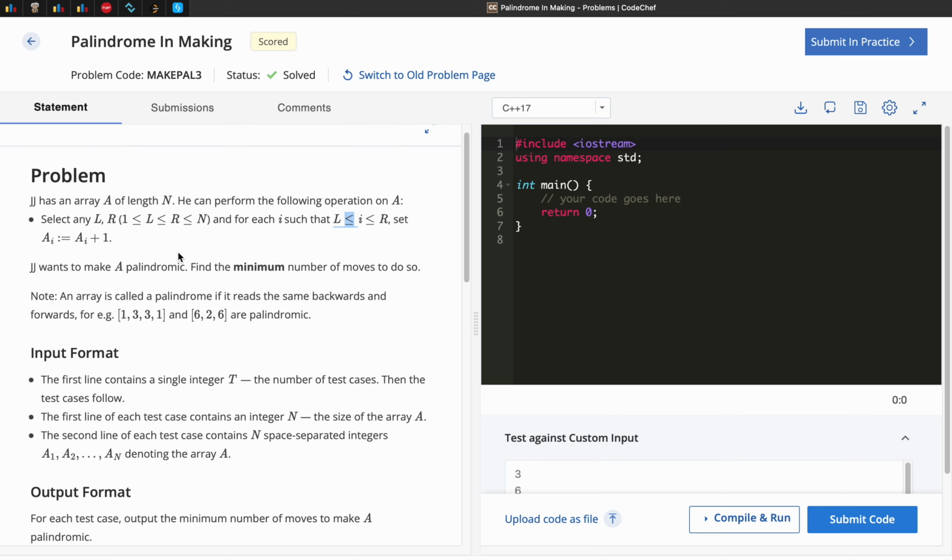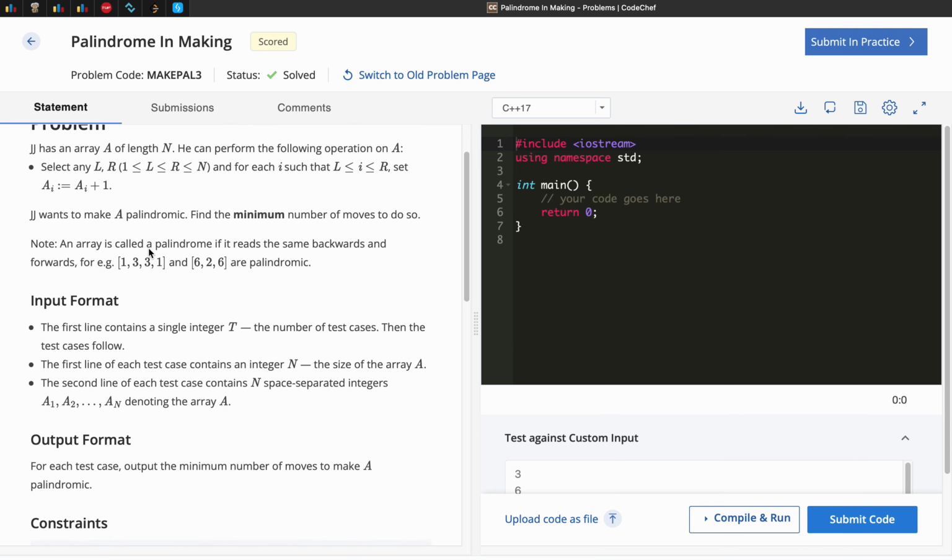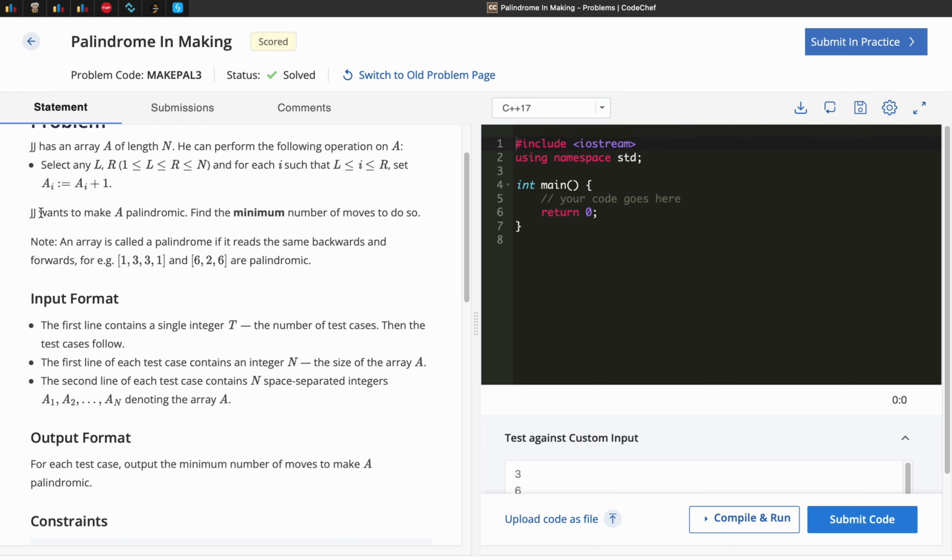We can choose two indices L and R such that L and R lie between 1 and n, and for every element between L and R, including L and R, we will increase the element by 1. We can change A_i to A_i plus 1. Now JJ wants to make A palindromic. We want our final array A to be palindromic after applying those operations. So what will be the minimum number of moves to do so?